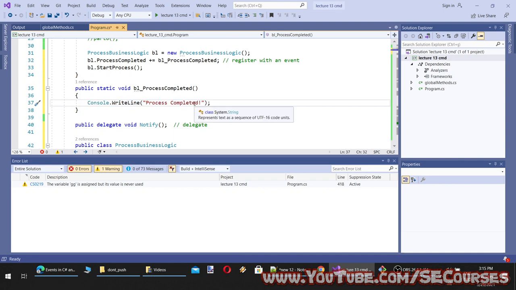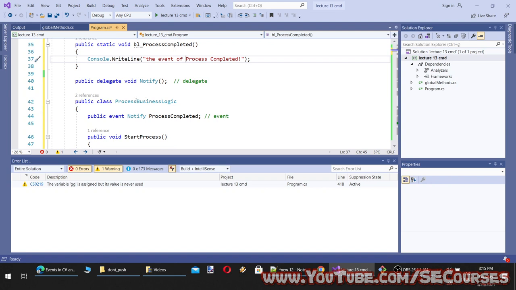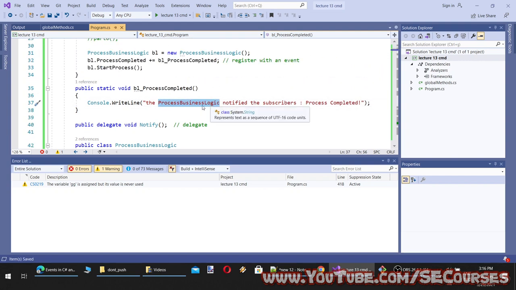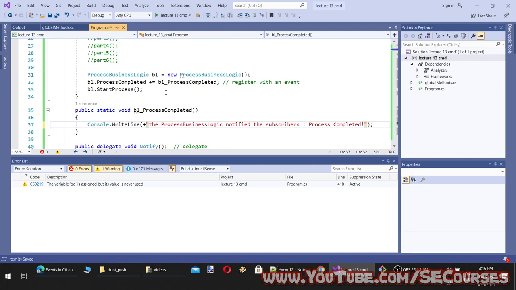Okay, so this is the event of the process logic notifying the subscribers. Process completed. So this will be called when the process business logic notifies the subscribers. Okay, so let's add a date time.